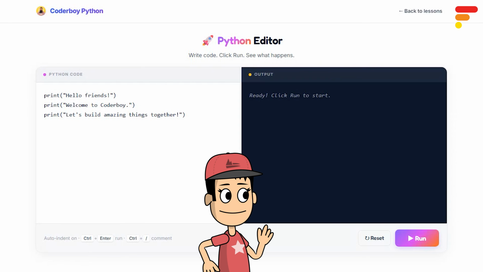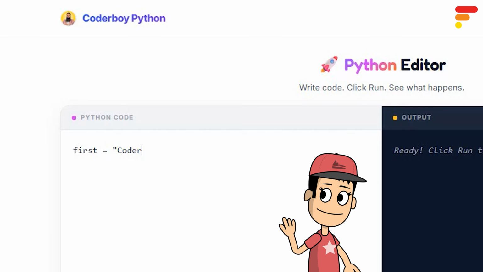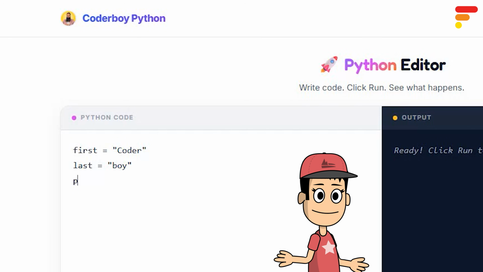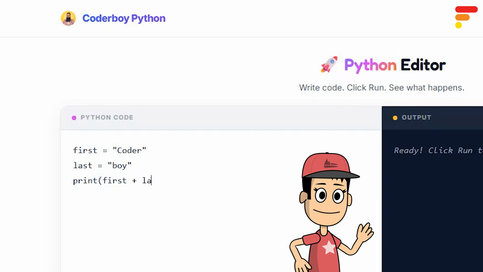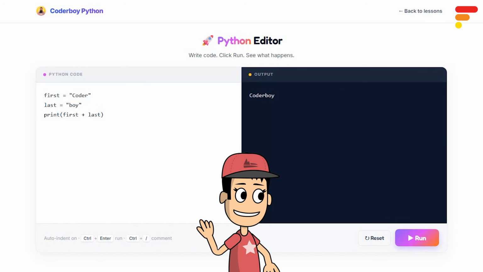Let's try it. First create a variable called first and put the string coder inside it. Then create another variable called last and put the string boy inside it. Now print first plus last, click run and Python shows coderboy. Great. 2 strings were joined into one.